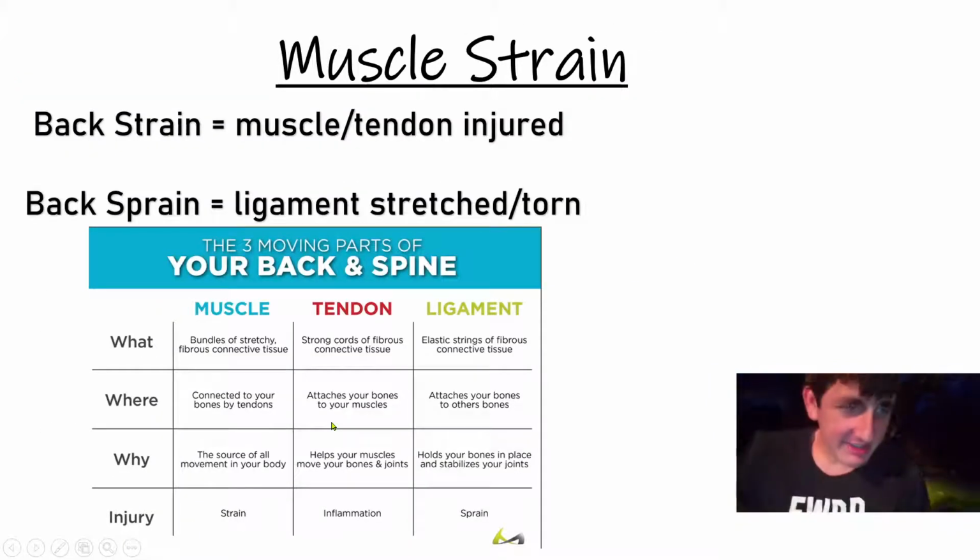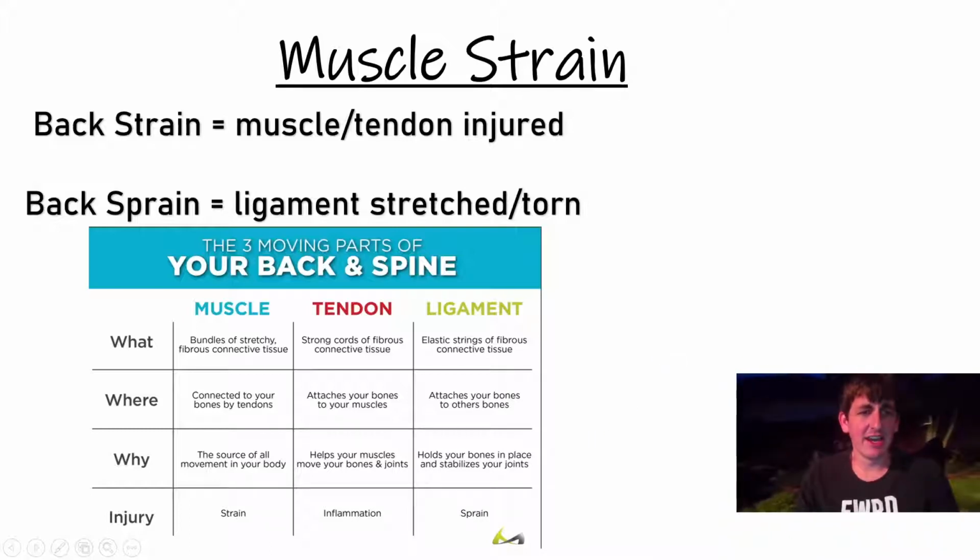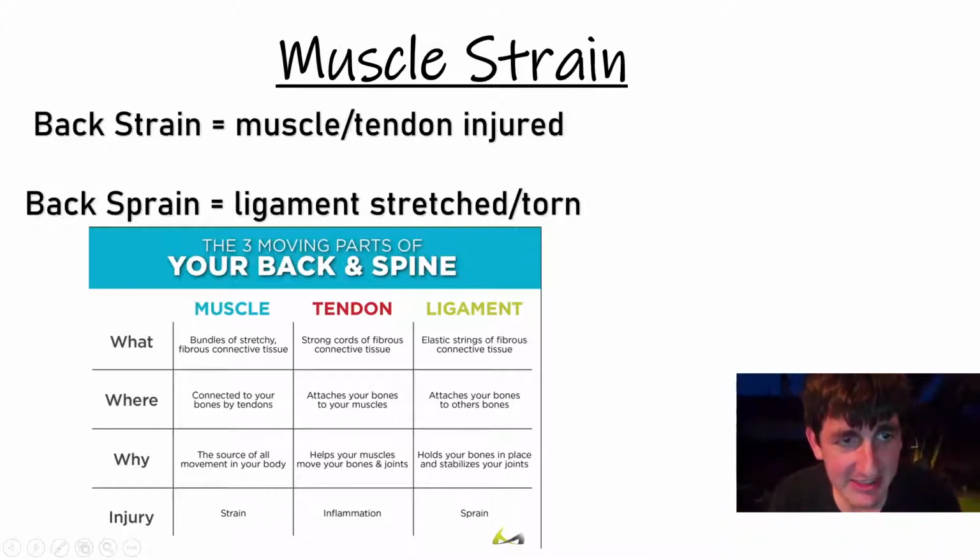So today's talk is on back strain, muscle strain. So what is the difference between a back strain and a back sprain? Back strain is a muscle tendon injury.